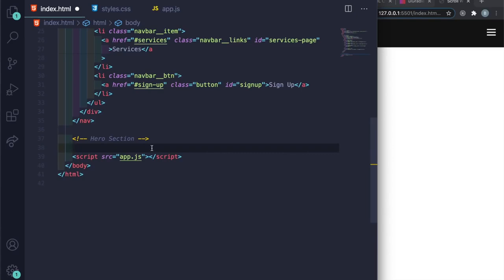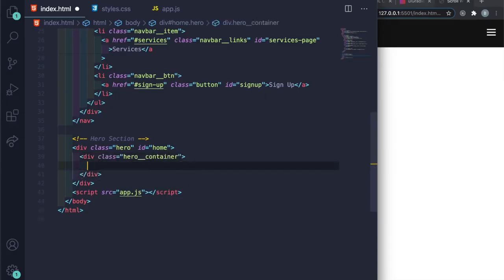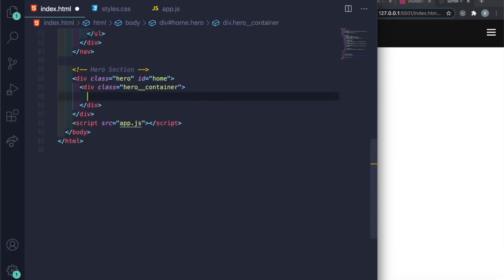All right, so this one is fairly easy for the HTML. So let's just do .hero, then #home, press tab. So we got the class of hero with the ID of home. And let's do the hero container. So let's do .hero__container. Press tab there. Scroll up a bit. And then let's do the hero heading. So I just call this h1.hero__heading.